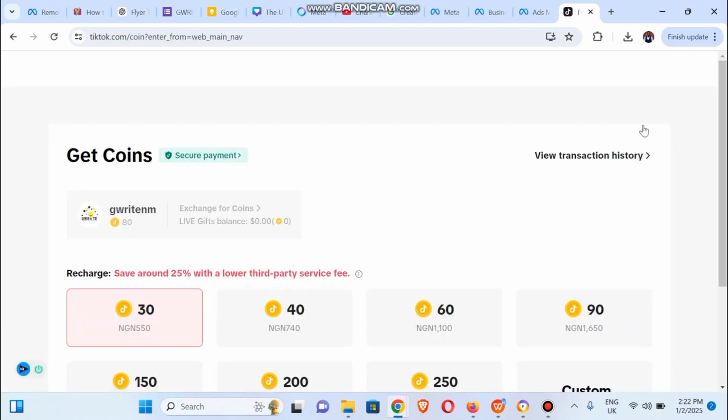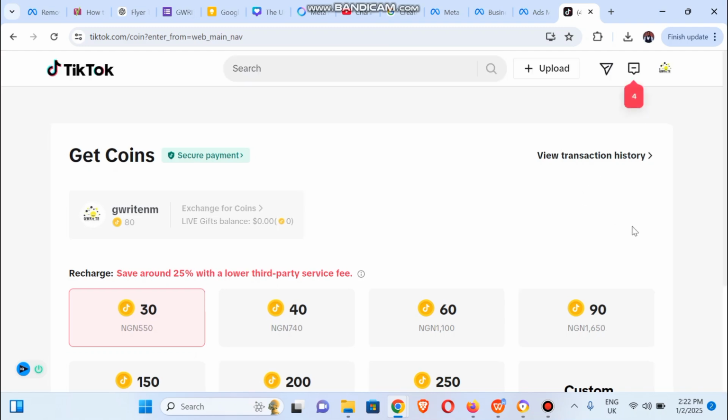So this is where you can buy coins. It's usually cheaper to buy your coins from desktop with your laptop, because basically you're not paying any charge to Apple or to Google. So that's why here is usually the cheapest.